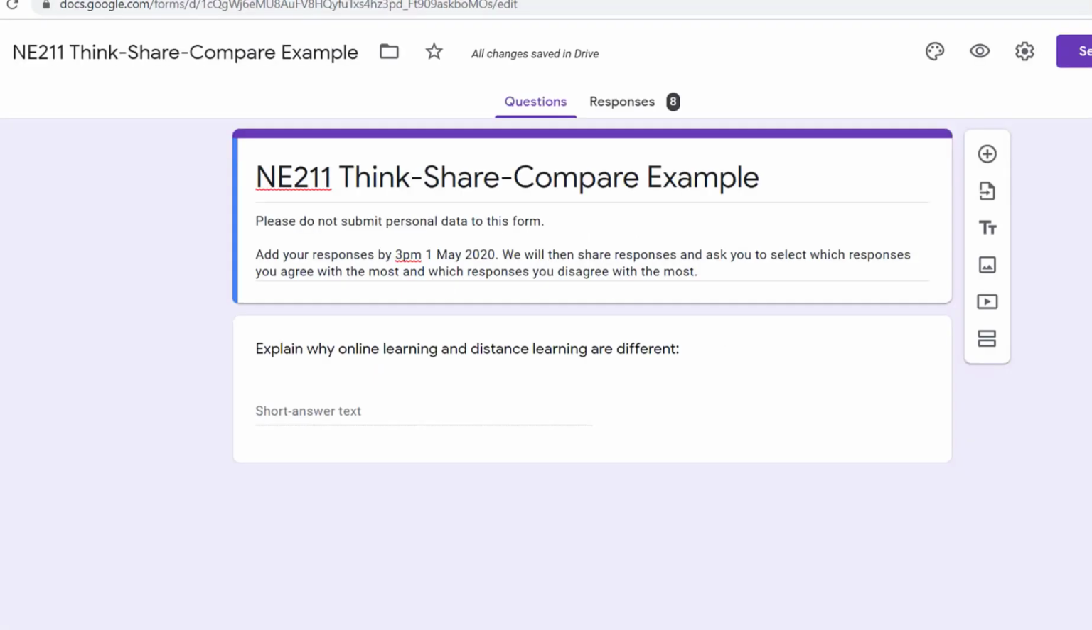In this example, I'll show you the online asynchronous equivalent for Think, Pair, Share. I'm going to be using Google Forms here. You might be able to use the learning platform at your school or college, or another tool. Please refer to your school or college guidance on the use of third-party tools.